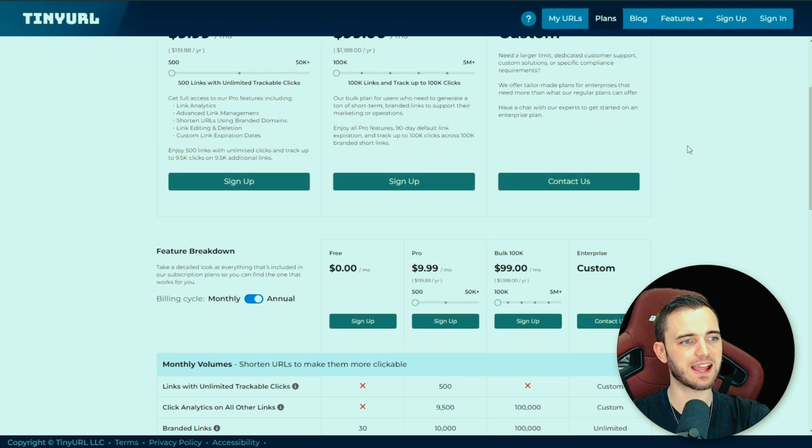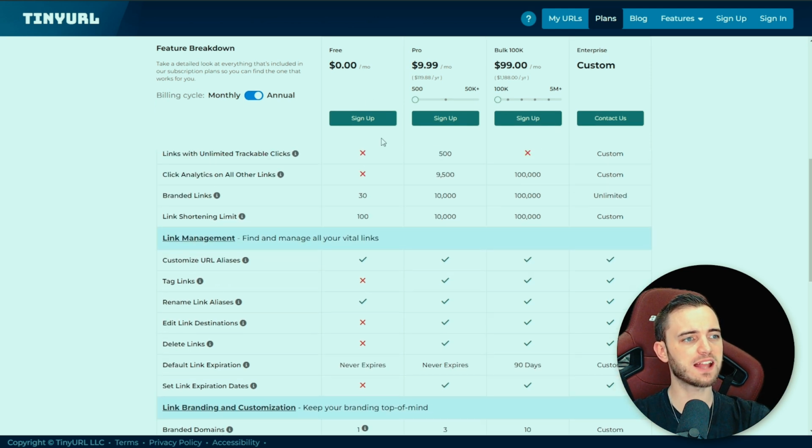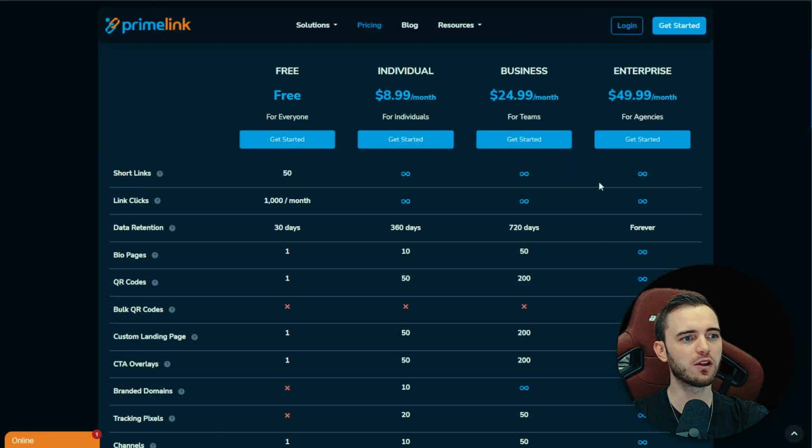Let's take a look at the pricing here, because it's an interesting little thing they've got going on. So we can see TinyURL right here. We would get, on the free version at least, 30 branded links. Now that's not bad, okay? That's a pretty decent amount, okay? A link shortening limit of 100, okay? But if we are going to look at this, we can see that yes, this is going to be 50, so that's way above the 30, and link clicks here is going to be 1,000 per month on the free plan.